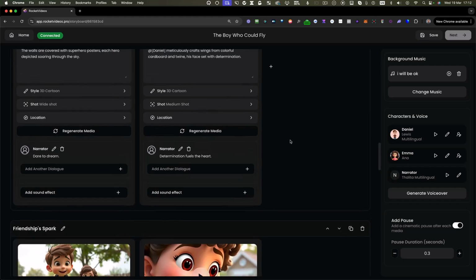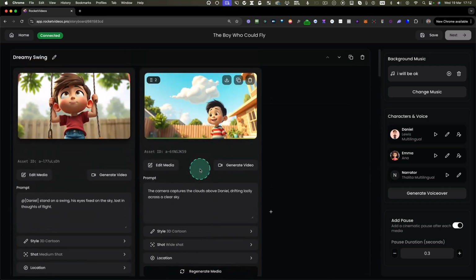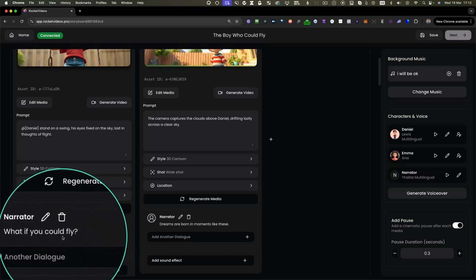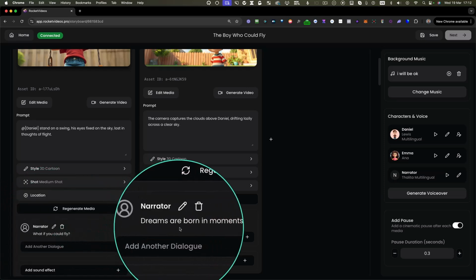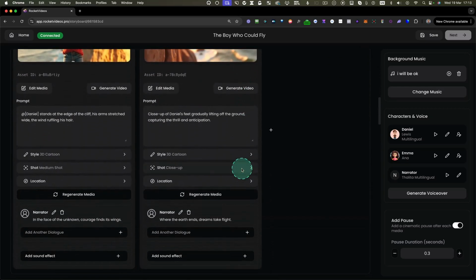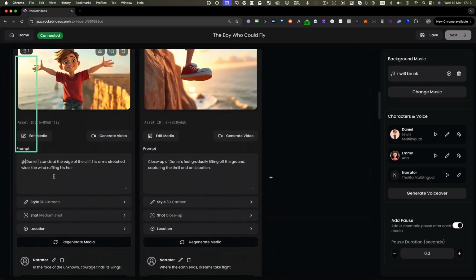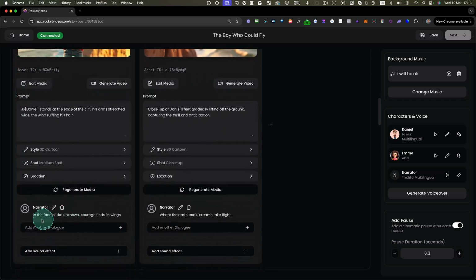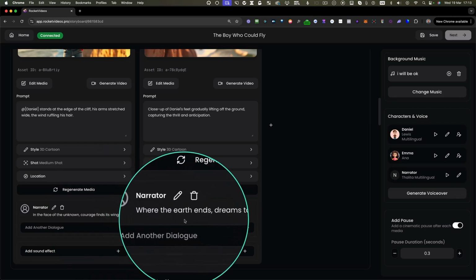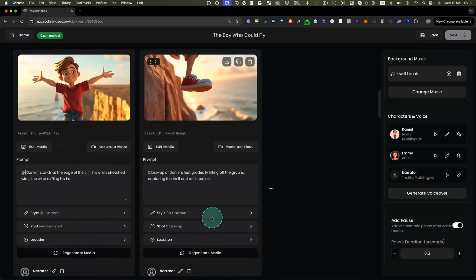Then the next thing that you want to do is you want to change the voiceovers and check the voiceovers. So you can see here, this is a narrator-based story. So here you can see this is the narrator that said, "What if you could fly? Dreams are born in moments like these." So that's for each scene here. And now you can see here in this part of the video, the voiceover says, "In the face of the unknown, courage finds its wings. Where the earth ends, dreams take flight."